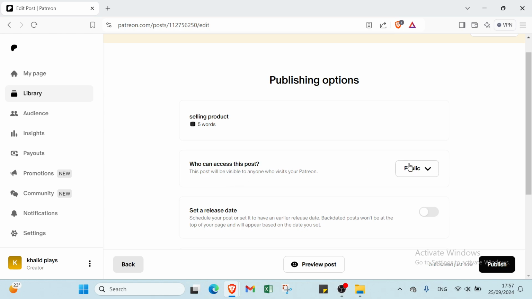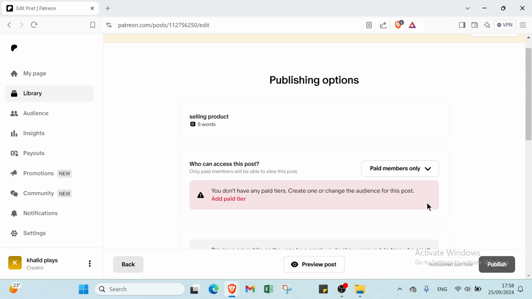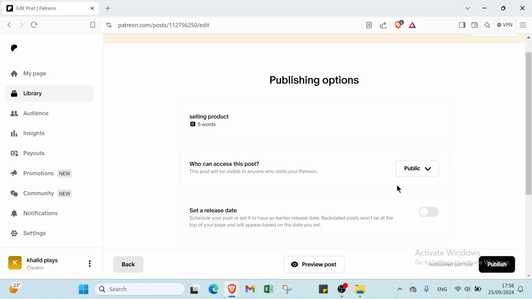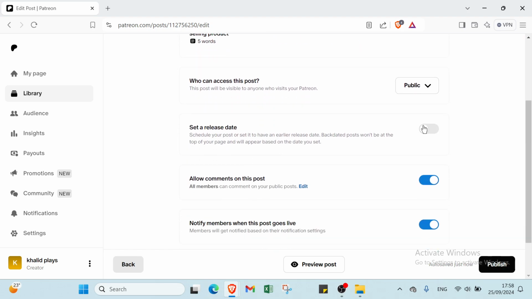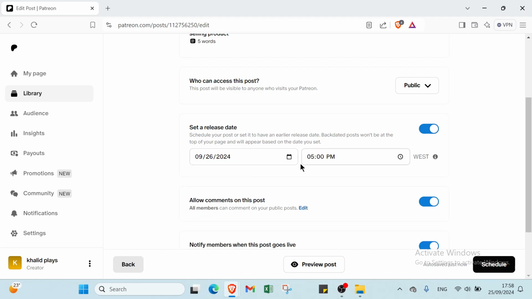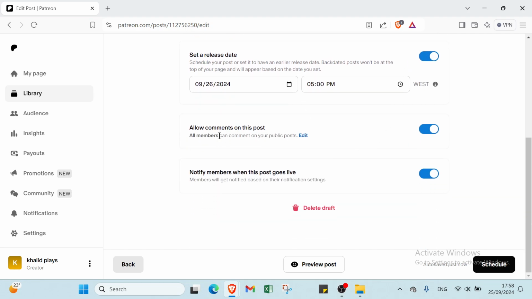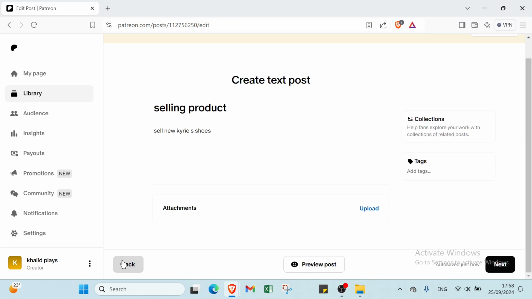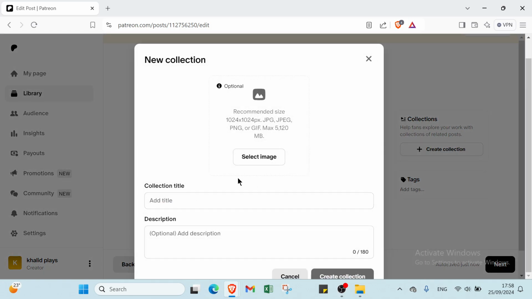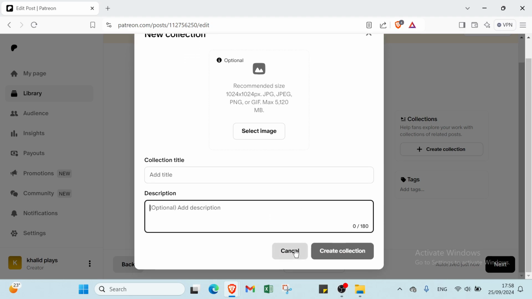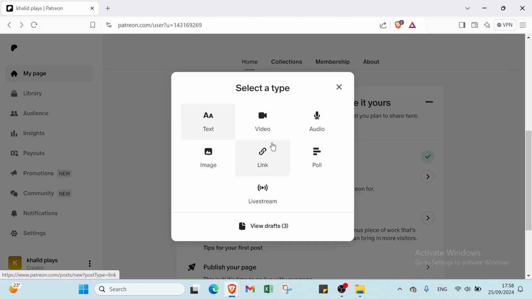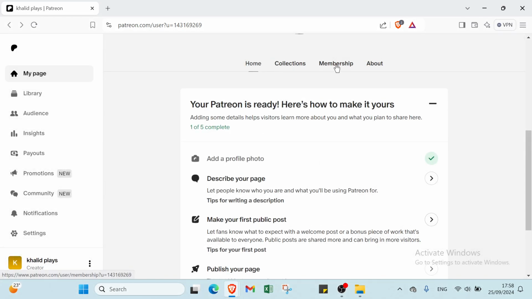Who can access this post? You click if it's public, paid members only, free members only. For example, I will choose this one, or I will choose public also. Then you have your set a release date also here. Then we have allow comments on this post, all members. Then you have notify members when this post goes live. So let's come back. Then we have a create collection also. About this one, we have select image, collection title, then description here also, and you click over create collection. So let's come back. Then we have here collection as I did before.